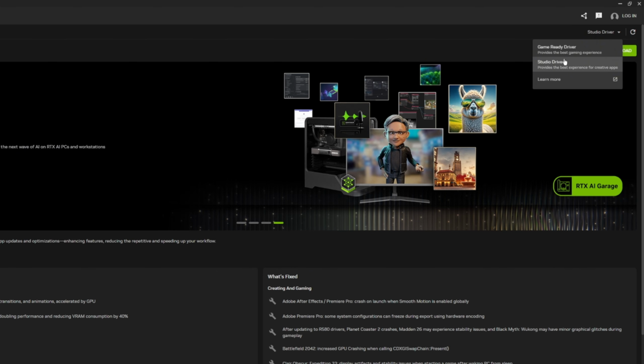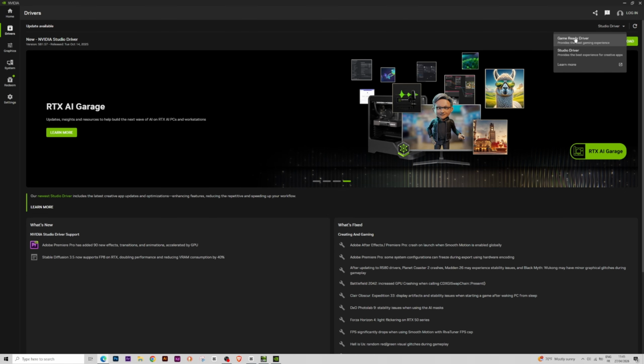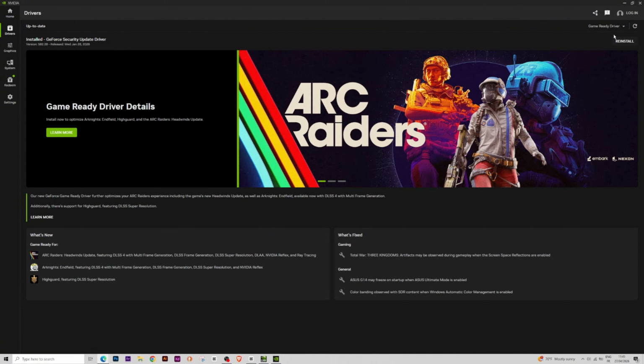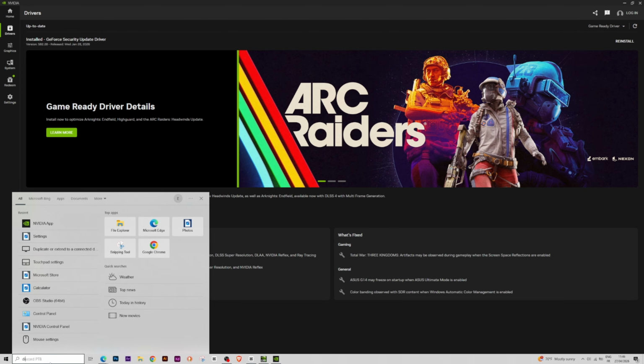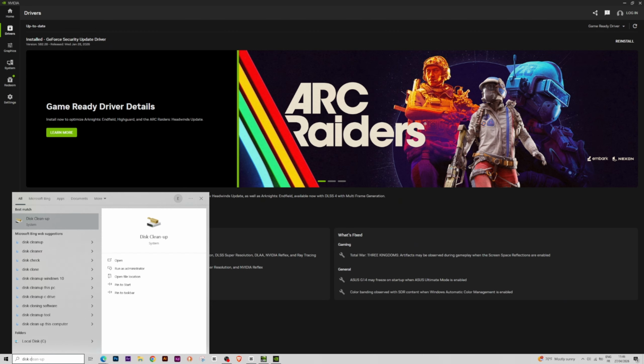So I'm just going to click on Game Ready driver and then go and press Download. Once it's finished downloading, you can then go and install this to your computer. Once you've done that, we're going to open up our Start menu and search for Disk Cleanup, and then open up the Disk Cleanup application.